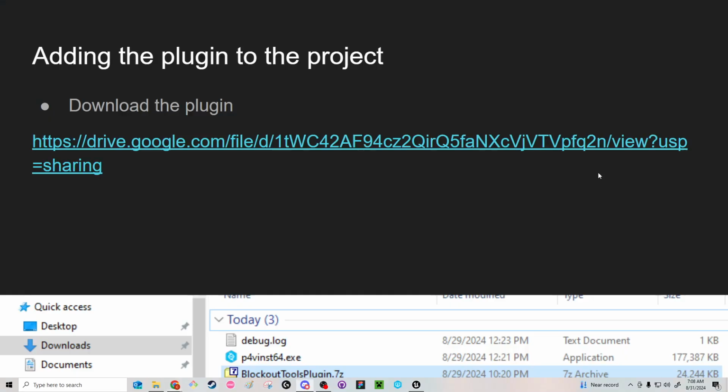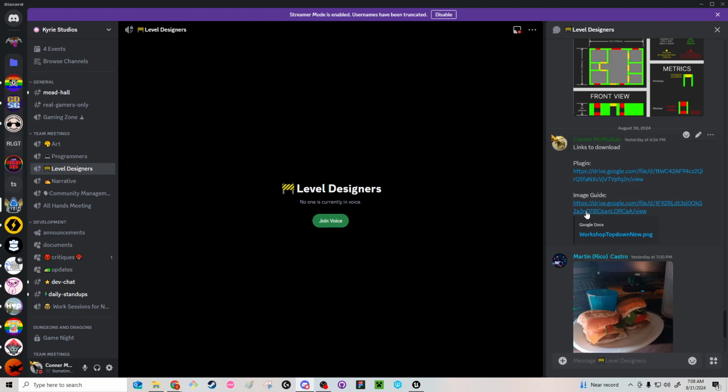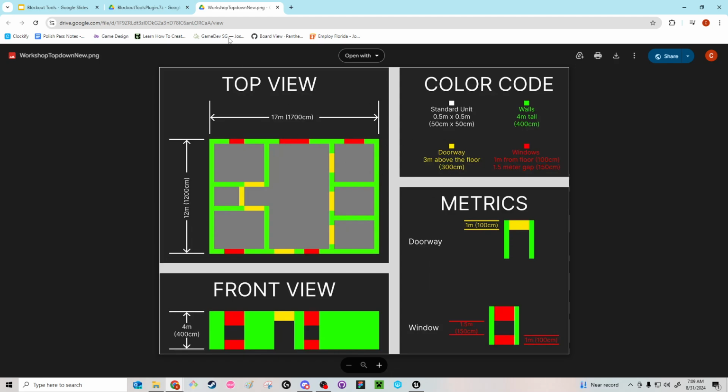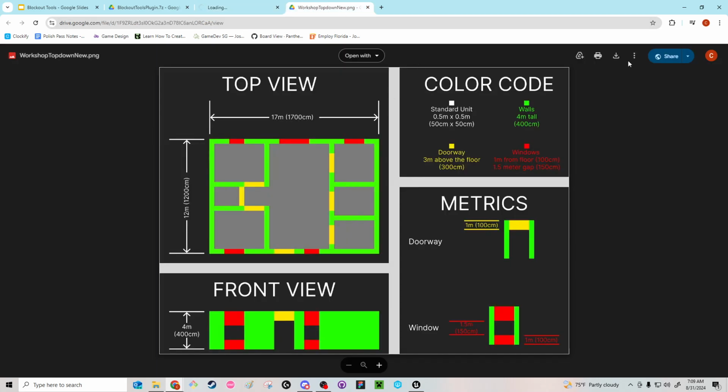So I'm actually going to open that, and this is gonna pop up. I'm gonna go back to my Discord, and then I'm gonna open the image guide, and this is the guide for the activity. So we essentially have these two things. We can download these by going to the top right in this little corner and hitting download, and then magically it'll download. The Blockout Tools may take a little bit longer to download, but we'll just let it do its thing. And then for the workshop image, we can just download it.